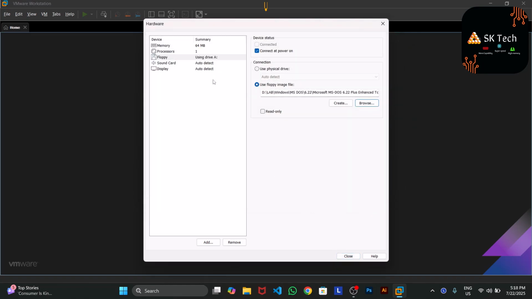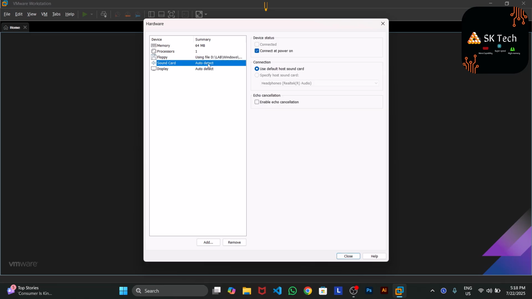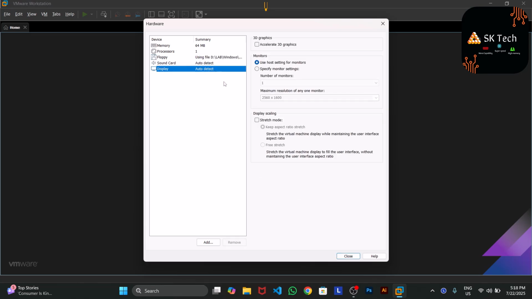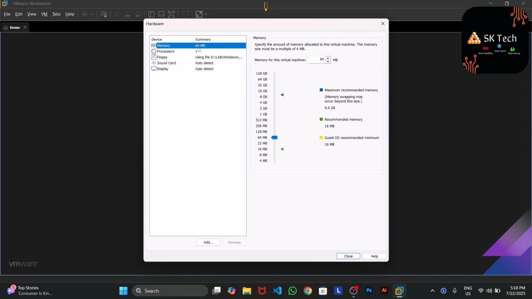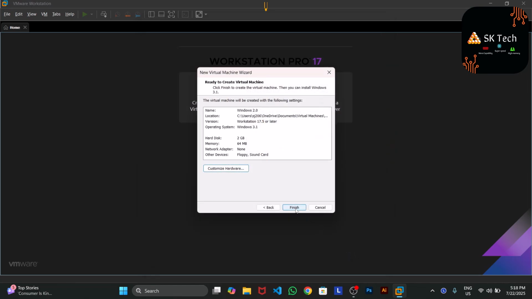After this, go to sound card. There's nothing to do here. In display, one thing you can do is click on stretch mode and keep aspect ratio stretch so that you can view everything in full screen. Processors, I'm going to leave as it is. Memory as it is. Click on close. Click on finish.